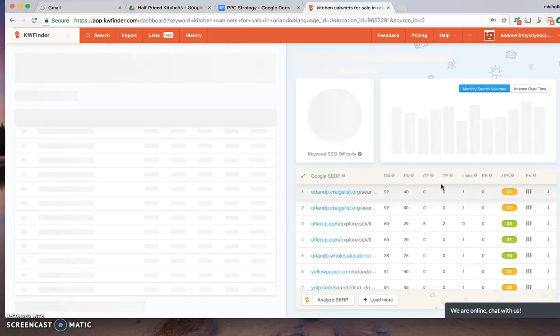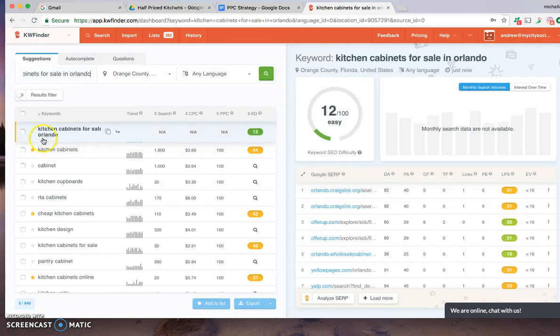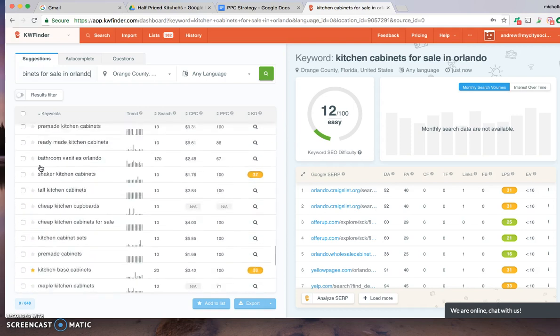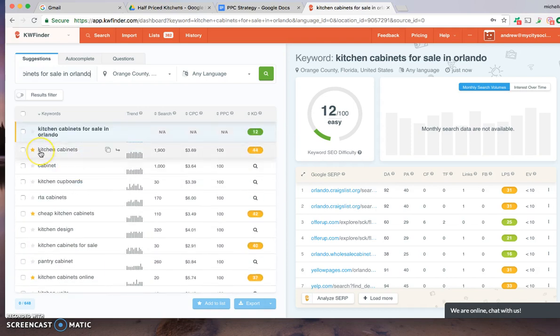The system is going to pretty much puke out a bunch of awesome little suggestions for you. What you're going to be looking for, and what is a good keyword to use, is, one, is it conversion based? Does it show intent behind it, or is it more of a research term? So an example of intent is kitchen cabinets for sale. Someone typing this is looking for kitchen cabinets for sale. They intend to purchase, right?